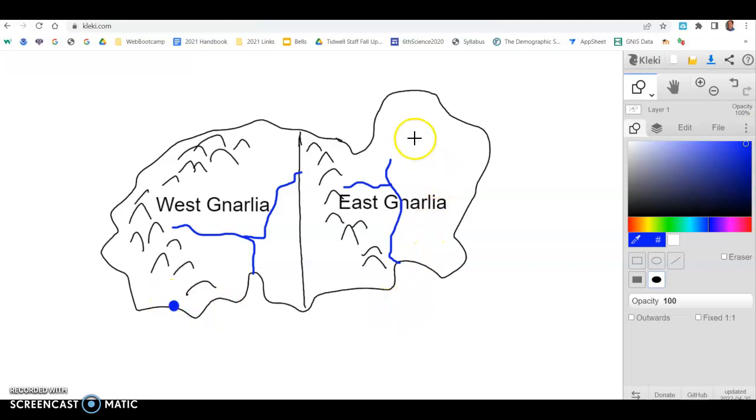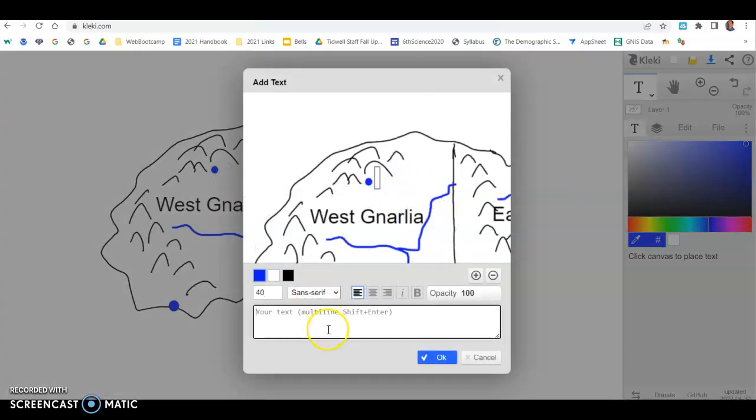That'll be a city. Then I'll put another city in the middle right here, East Narlia. And it says I need to make two cities, so I'll put another coastal city here, and we'll put a mountain city here. There we go. And again, to label these, I will just go here like that. I'm going to click right next to the dot, and I'm going to type in mountain city.